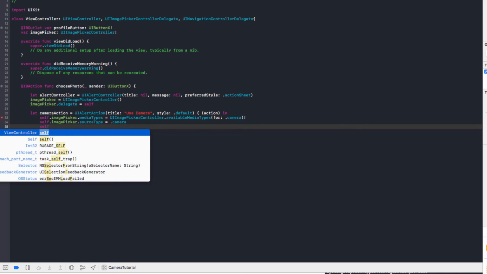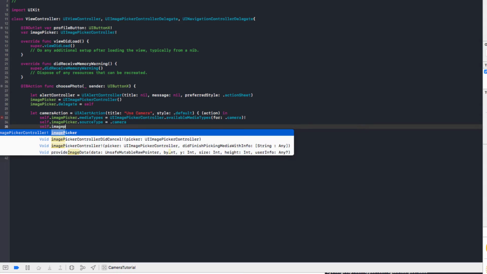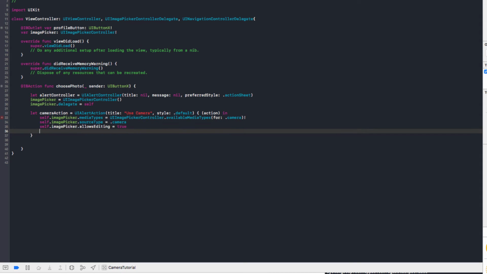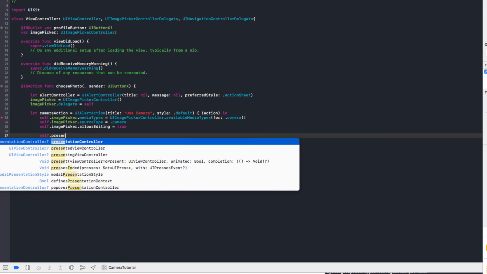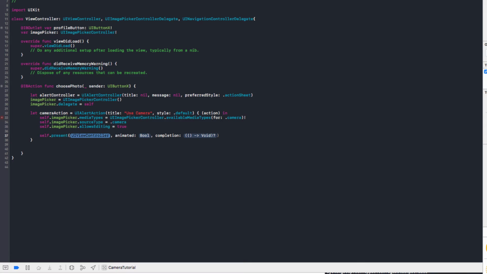And we're also going to allow the user to edit the image. And then we present our controller, our image picker. And we don't need a completion.